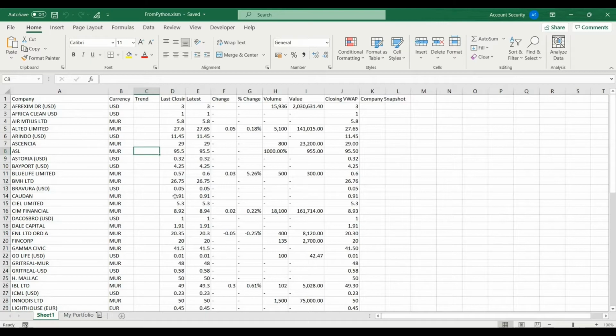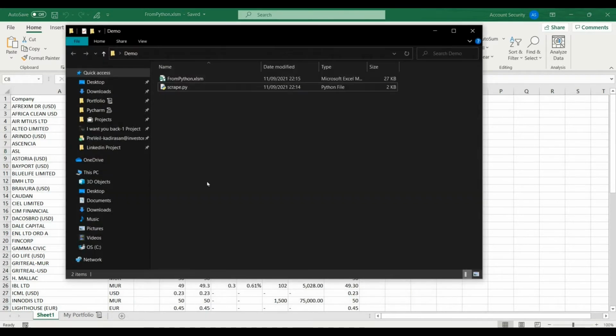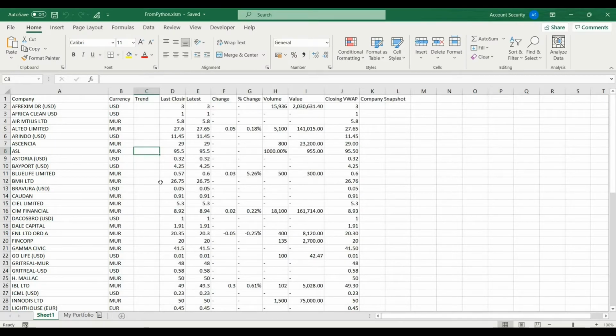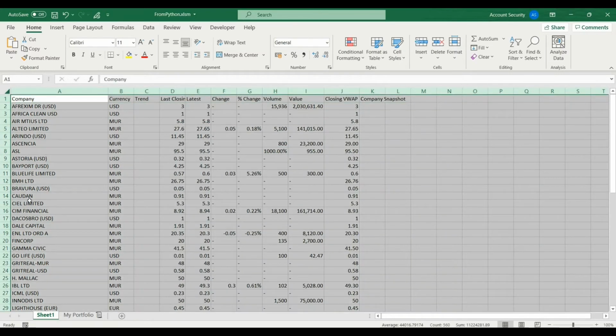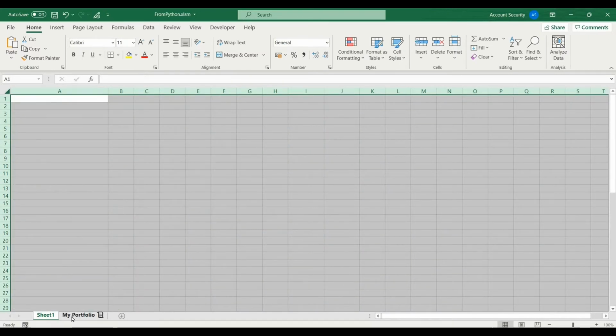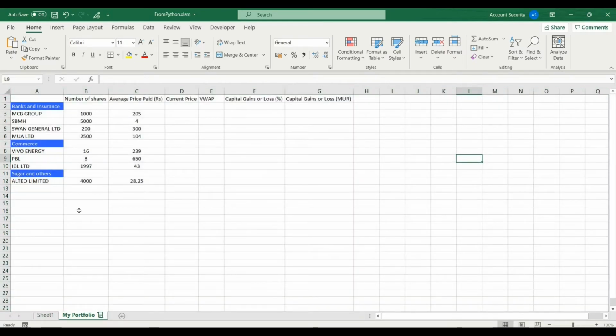But the thing is, I don't want to run the Python code from here every time. I want to do it from Excel itself. So how do we do that? Before I show you how to do that, for demonstration purposes, let me just get rid of all that and head to this sheet over here.